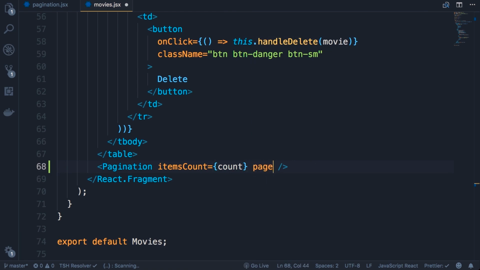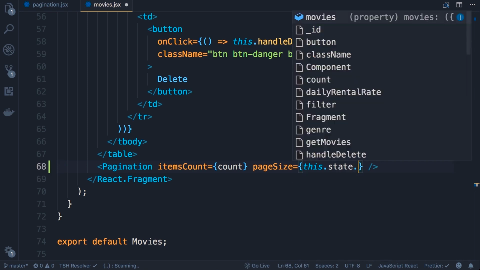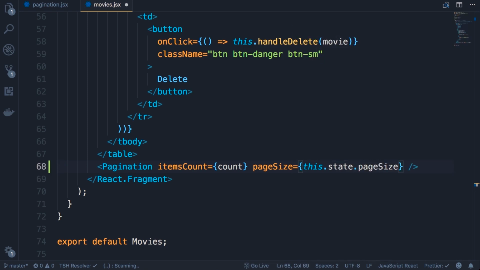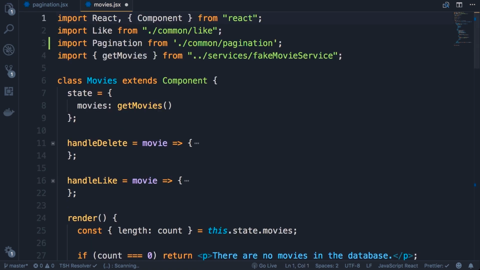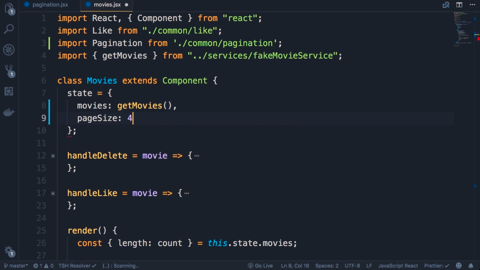We should also pass pageSize. We can hardcode a value here, but as you will find out shortly, we're going to use this value in multiple places, so it's better to store it in the state. So we set this to this.state.pageSize. Now on the top, let's initialize this property. So here's the state. Let's add pageSize and set it to 4. So with 4 movies on each page, I want to make sure our pagination renders 3 pages.